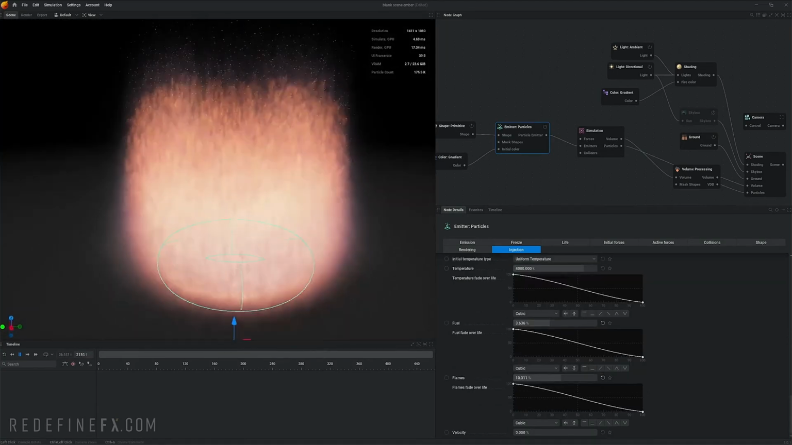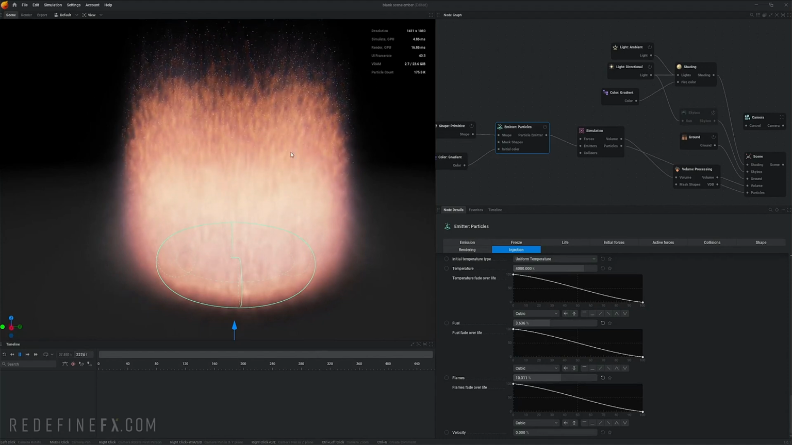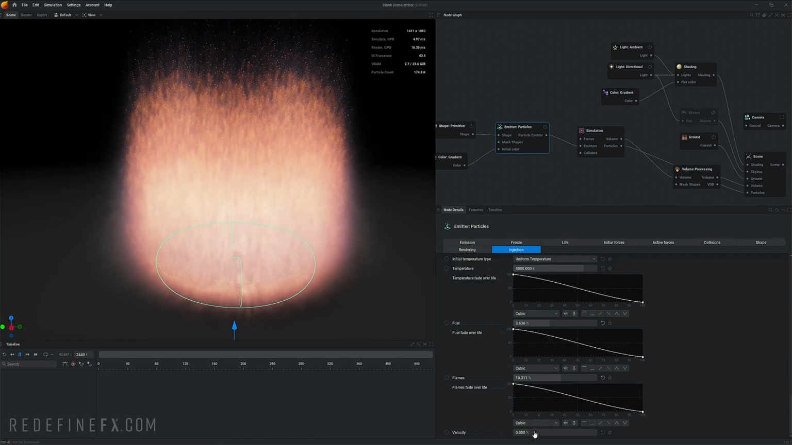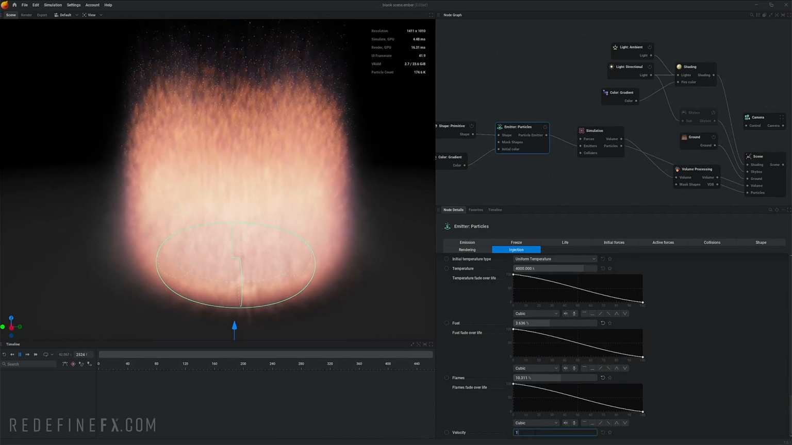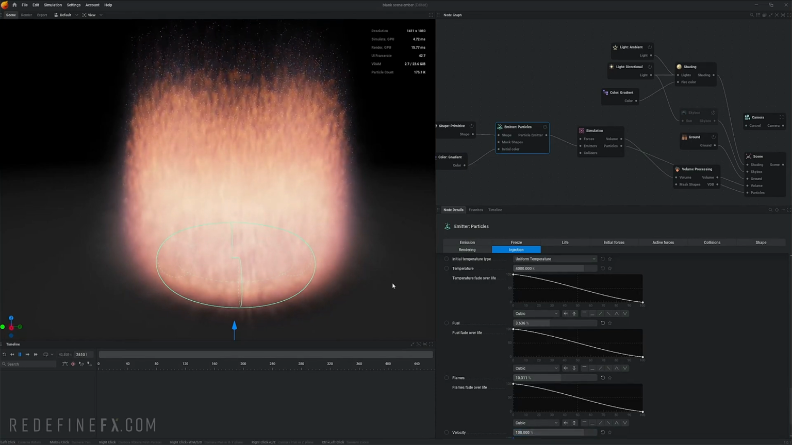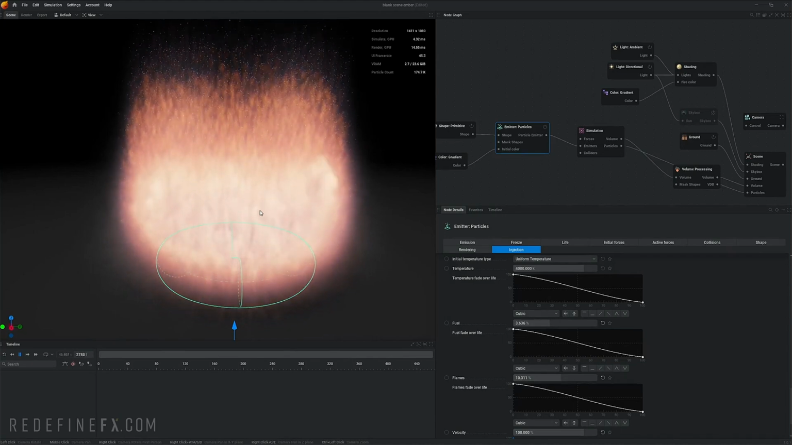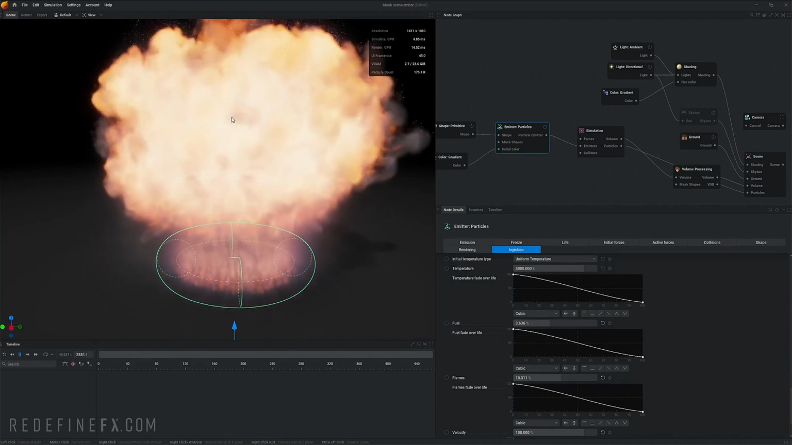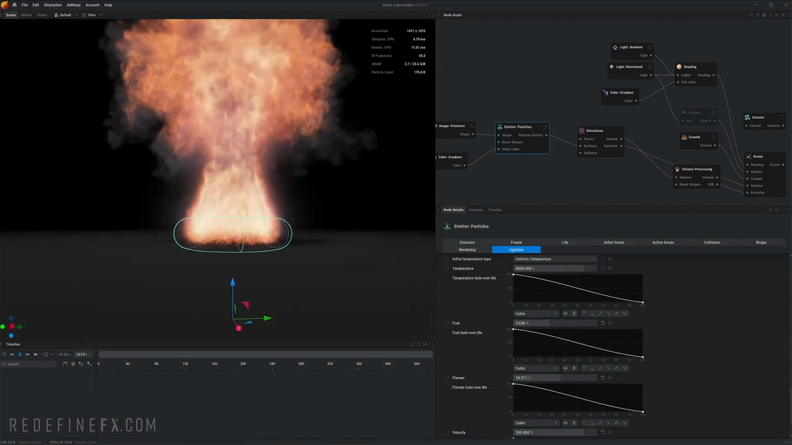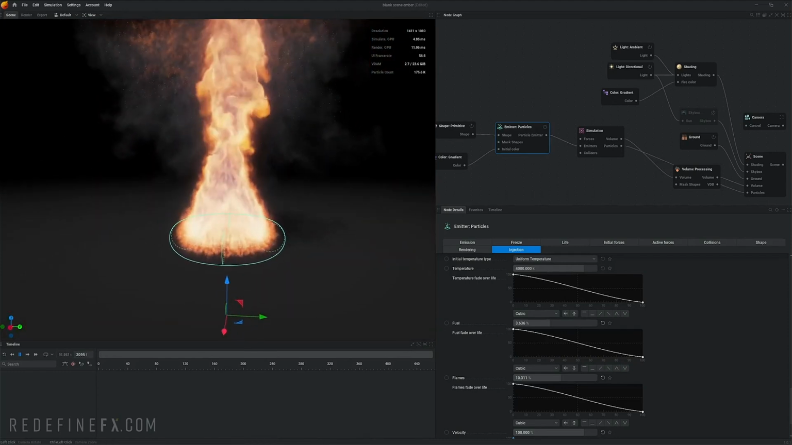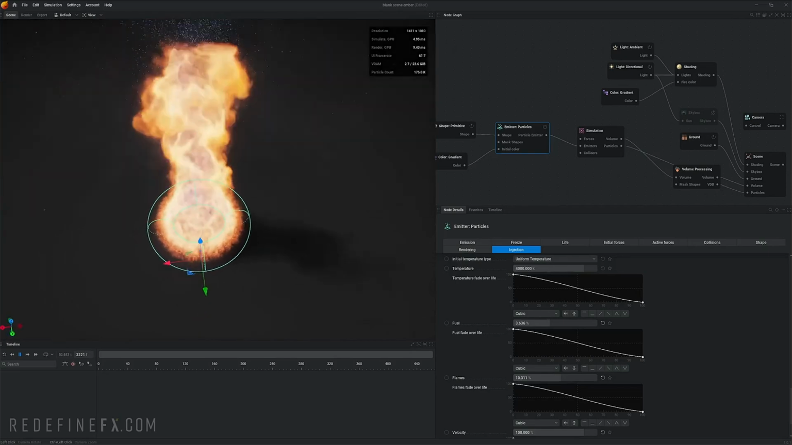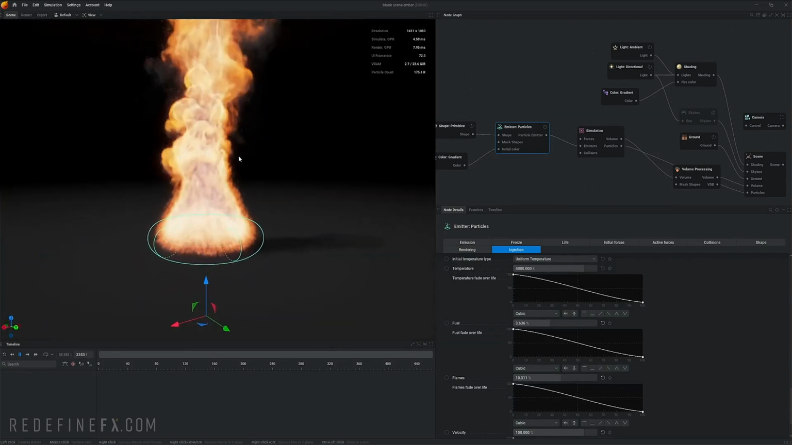Now, right now it's looking a bit frozen in place, and that's because the fire is not inheriting the velocity from the particles. So you can just set the velocity here to 100% instead of 0%. And the fire will now actually be given velocity based on the particles themselves, right? So I'm starting to get something much more explosive and emissive over here.